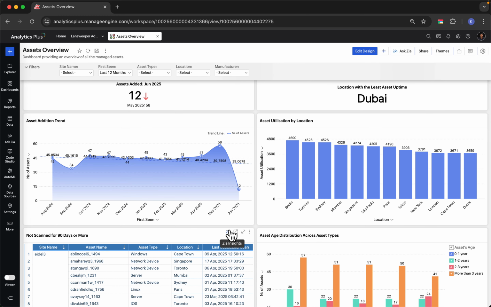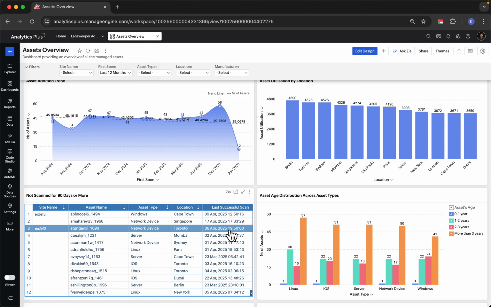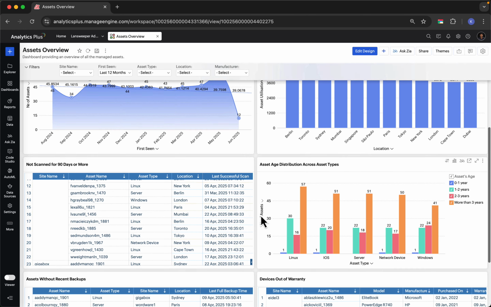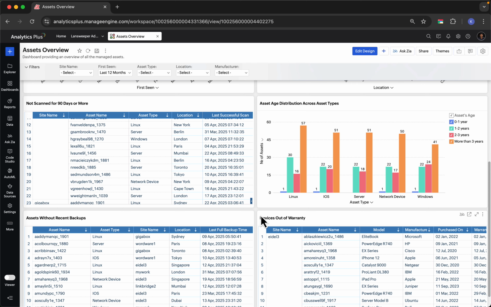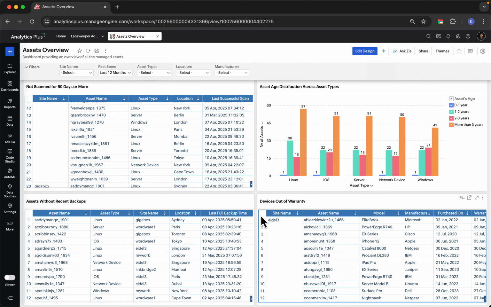You'll see trends in asset additions over time, a breakdown of active versus inactive assets, and insights into asset utilization, helping you spot underused devices that may be candidates for reassignment or decommissioning. It's an excellent dashboard for both operational teams and procurement planning.